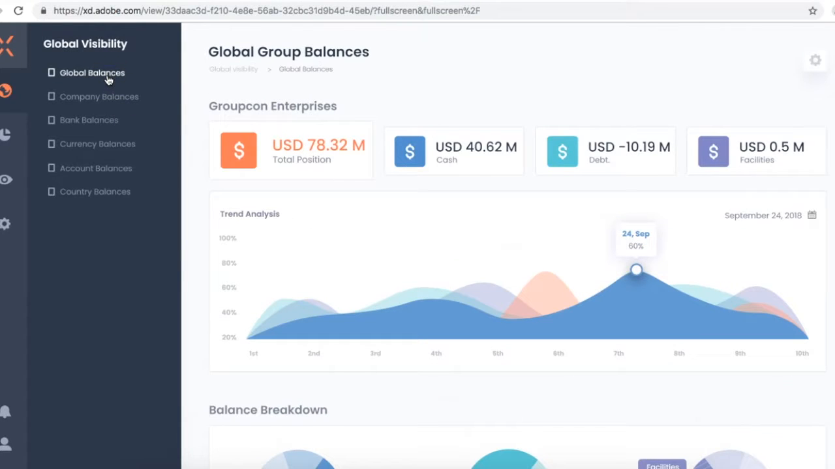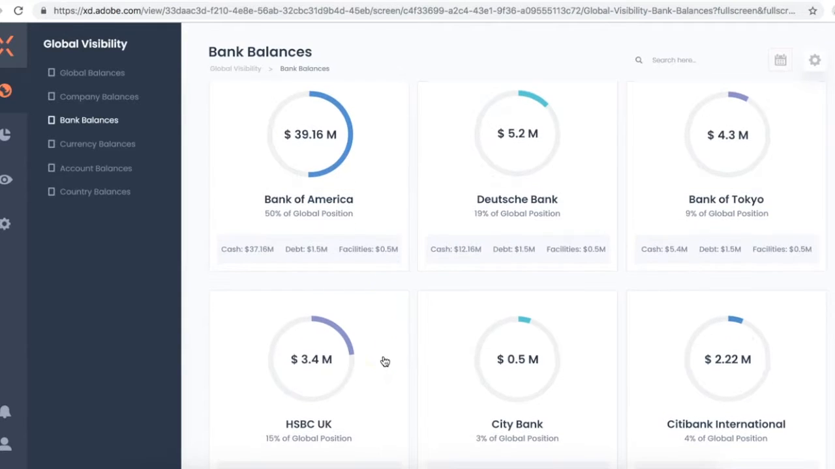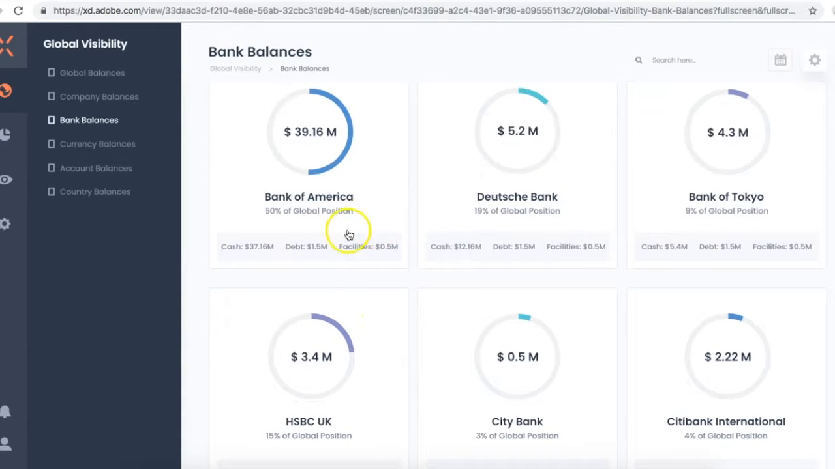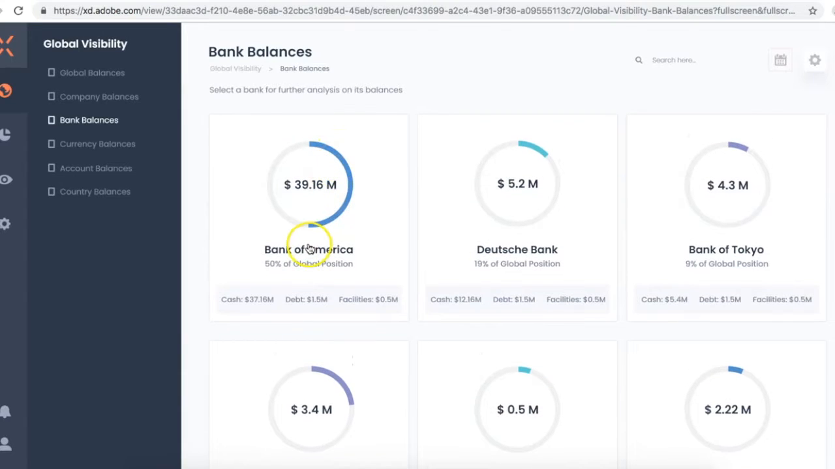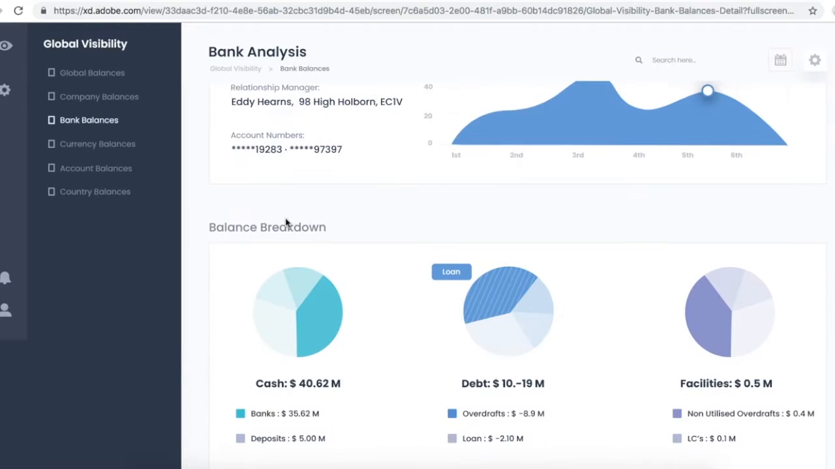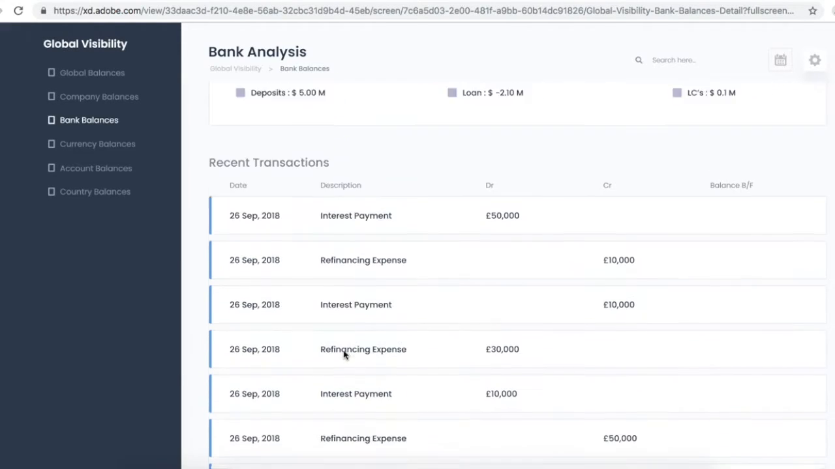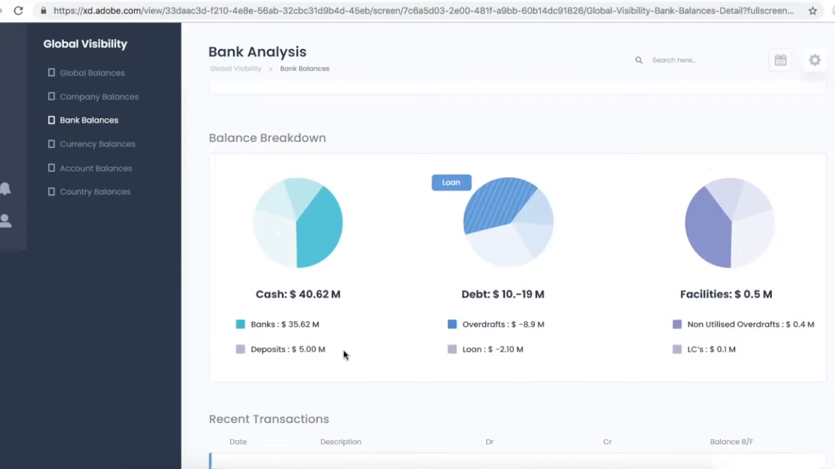Now, if I want to see my global group balance broken up by banks, I can click on bank balances here, and I can see all of the different banks that this group works with, as well as what the funds are within these banks. So for instance, if I double tap onto Bank of America, I can see all of the different accounts that I hold with Bank of America. I can see who the relationship manager is. I can see a cash, debt, and facilities breakdown of my funds at Bank of America, and I can see all of the recent transactions associated with Bank of America.